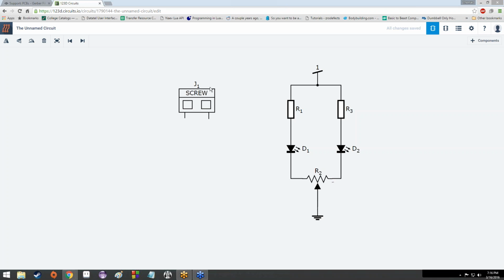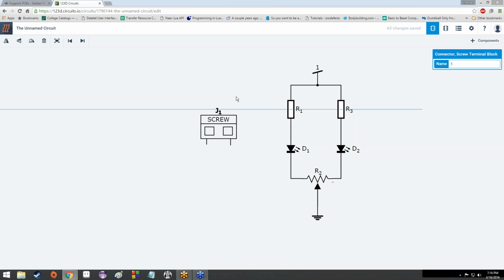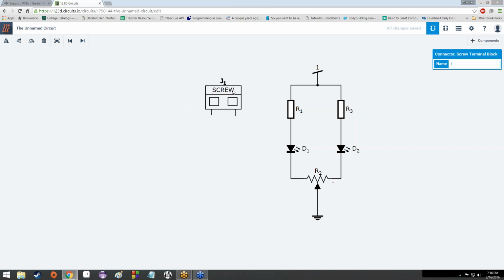So now we've got this. So what exactly is this going to do? How is this going to be helpful? How are we supposed to hook anything up to this? Well, it should be said that 123D Circuits can do some very useful things.